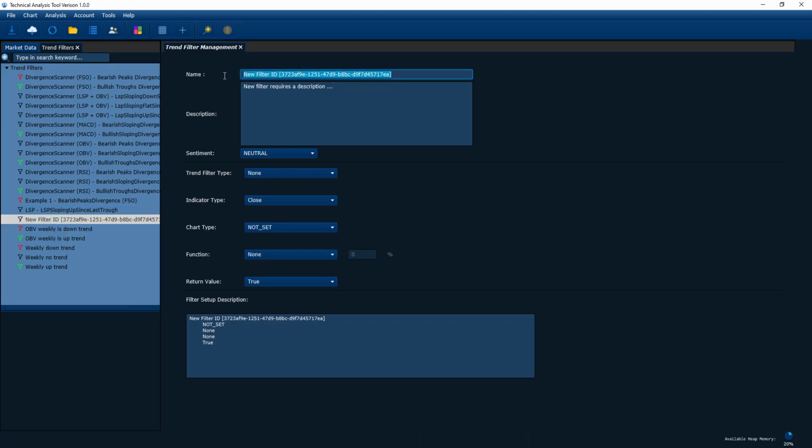Once you create that one, let's create another one. This time, I'm going to use another function. Give it a name: LspSlopingDownSinceLastPeak. For the description, some people want to give a more detailed description, but for this demo's purpose, I will just keep it simple, using the same text as the filter name.